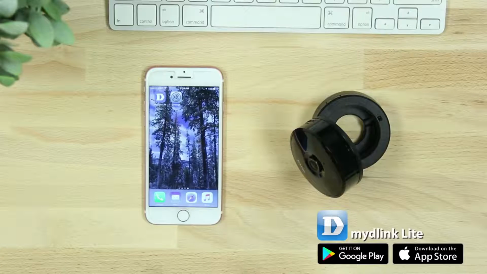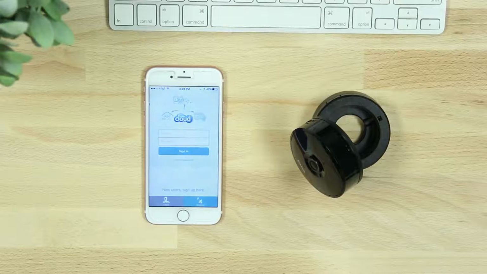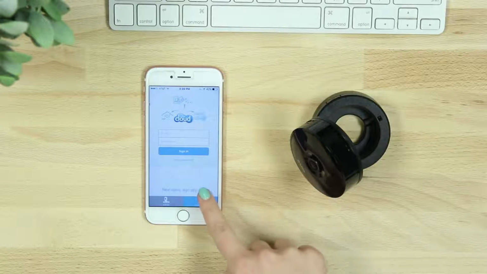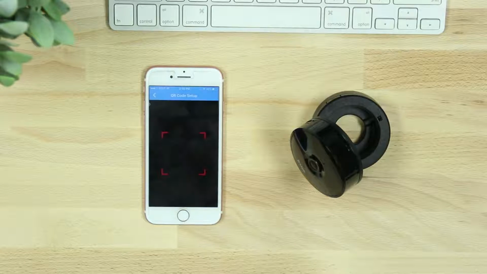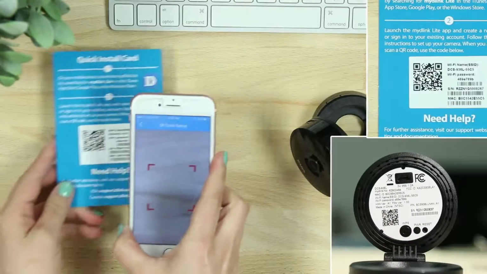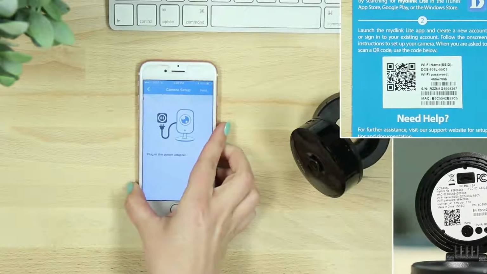Start by downloading the free My D-Link Lite app from the iTunes App Store or from Google Play. Once you've downloaded the app, log into your account and select Add a New Camera. Or if you don't have an account, start by selecting Sign Up Here. Next, you'll be asked to scan the QR code of the quick install card or device. You can also select No and select the model number from a list shown on the app.